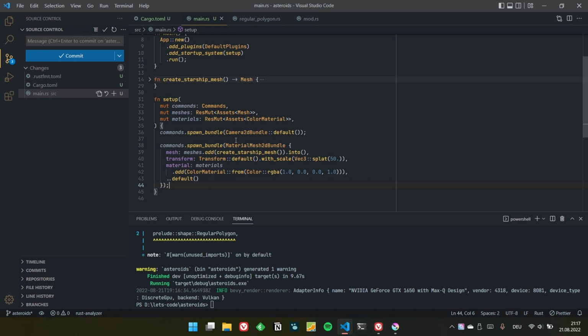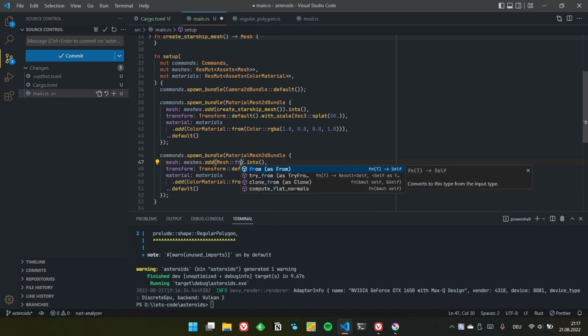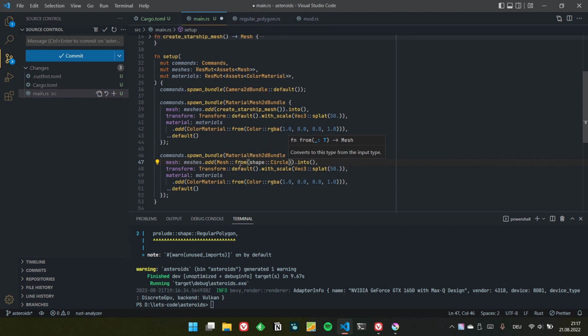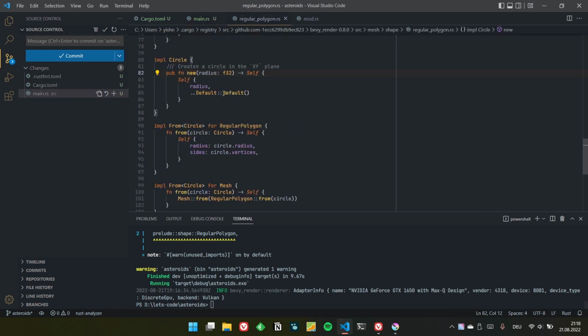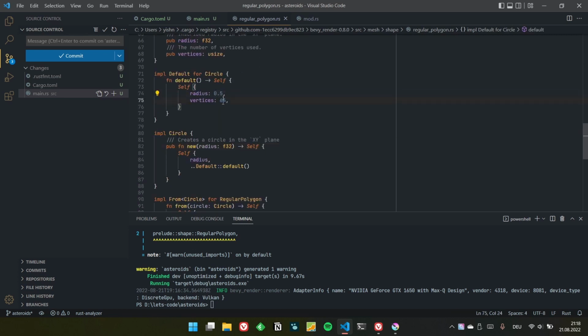So for the asteroids, we'll be just using some rectangles, I think. Sorry, circles, not rectangles. So instead of this, we will be doing mesh from shape circle, new, radius is 0.5. The default value is what exactly? 0.5.